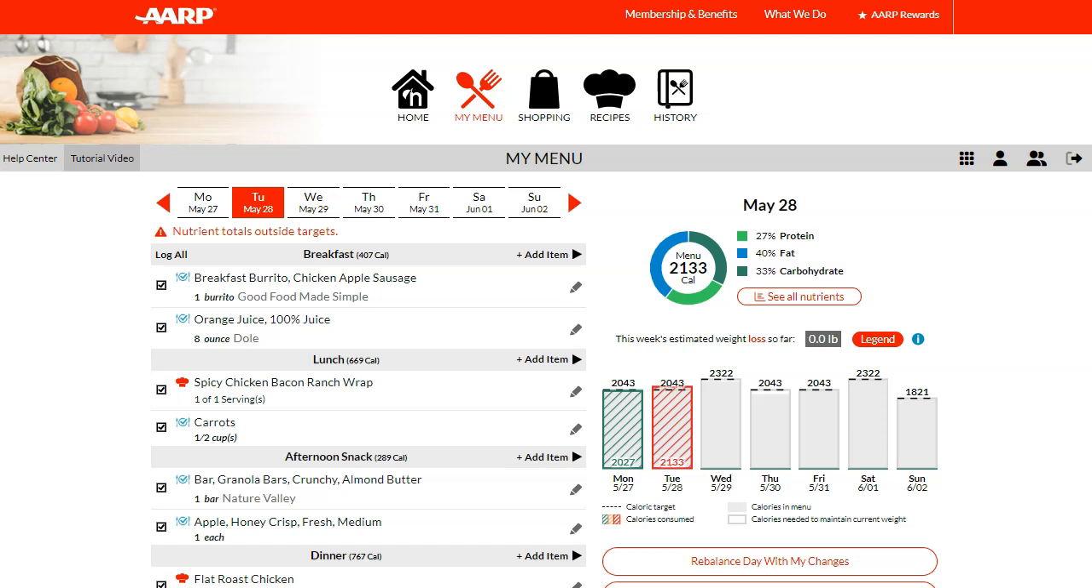If you only log 3 of 7 days, for example, then the calculation will only include those 3 days. So, if you would like a more accurate estimate of your weekly weight loss or gain status, then log all days of the week. The more days logged, the more accurate the weight loss or gain estimate.